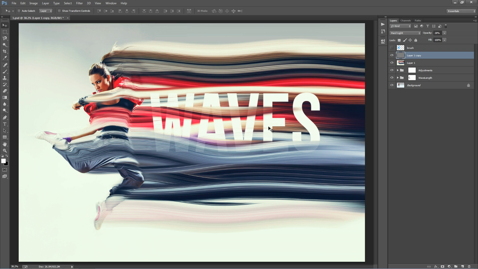That's really all there is to the action. I'm sure you can think of other ways to utilise the effect. So what I'm going to do, I'm just going to group all this, preview before and after.